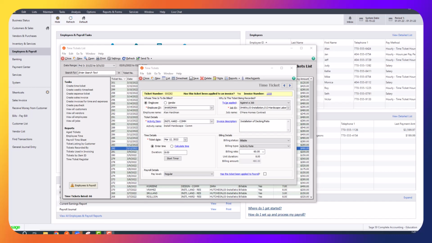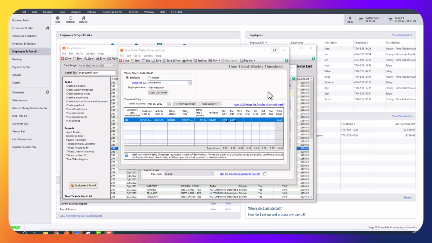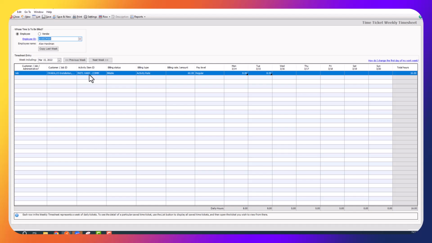All right, now that we've looked at the time ticket itself and talked through the fields on the screen, the next step in the book is to click on the button for the timesheet up top here. And when we do that, we see something that looks more like a weekly summary. It's a convenient way to view all the hours an employee has worked across different days and possibly different jobs or activities. So if we look at this one, it looks like for this O'Hara job that we've been looking at, Alan Hardman put 8 hours in on both Monday and Tuesday doing some install of some hardscapes in a commercial environment. If I click on these arrows, I can see different weeks.